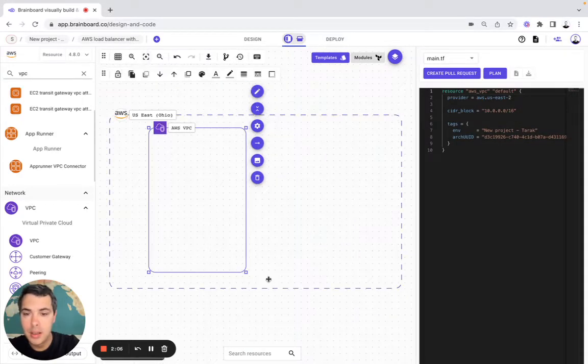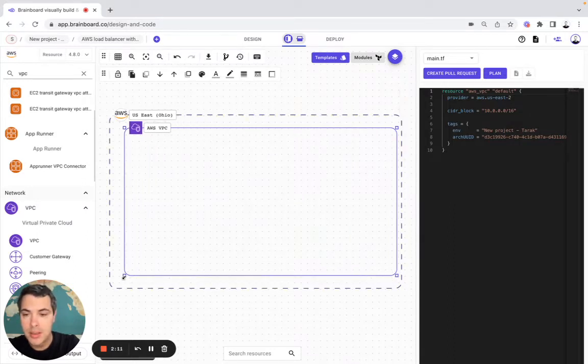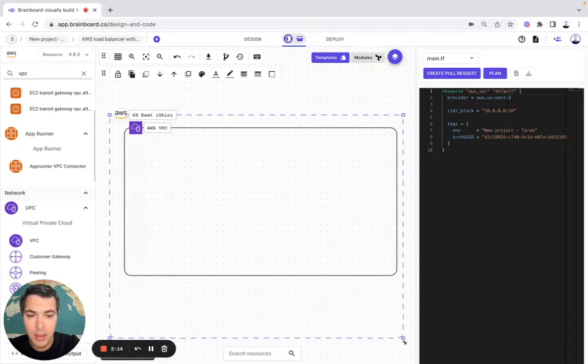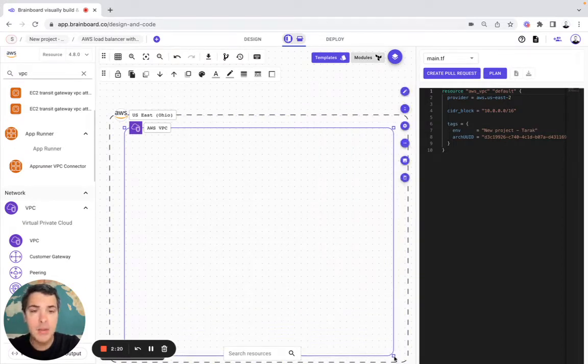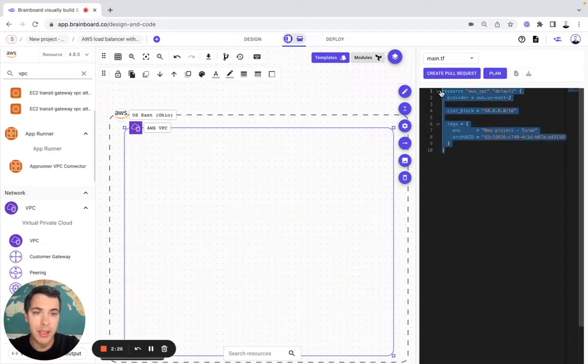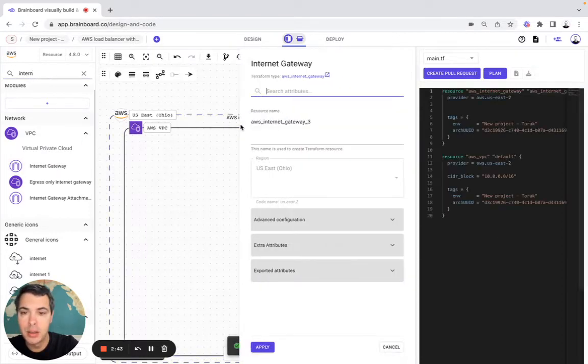Here, I will make it bigger to include more resources in it, and here as well. And as you can see, everything that I'm doing on my diagram is automatically reflected on my code here. Then we will choose, so AWS VPC, and we will choose an internet gateway. Simply need to drag and drop it here. And we will modify its configuration.